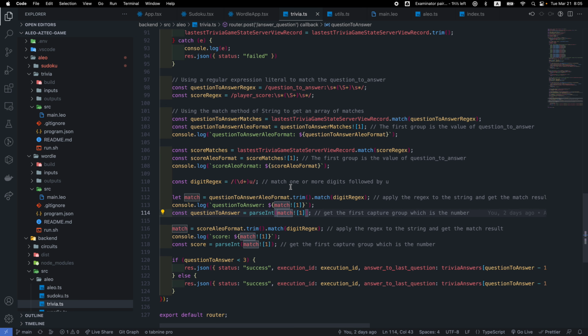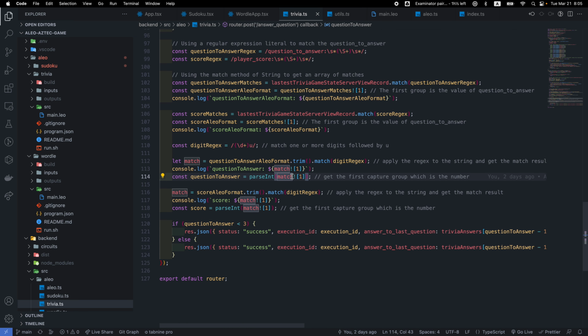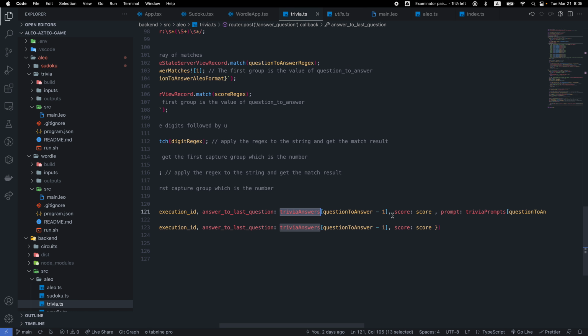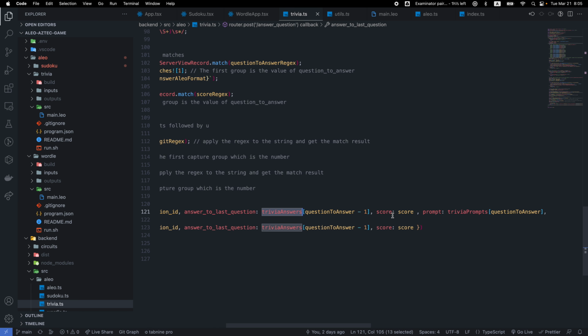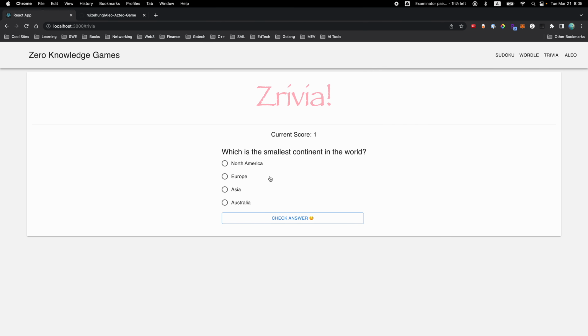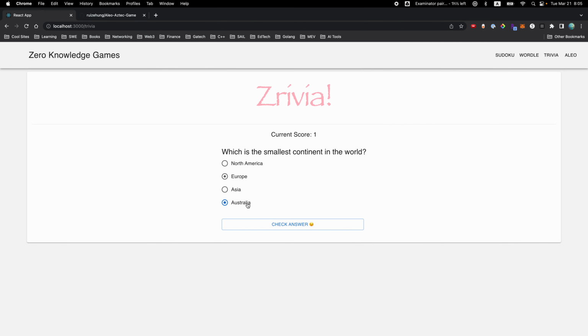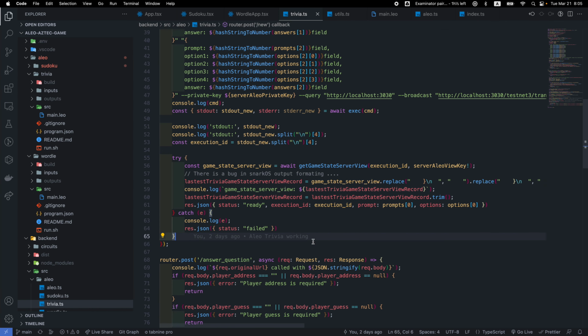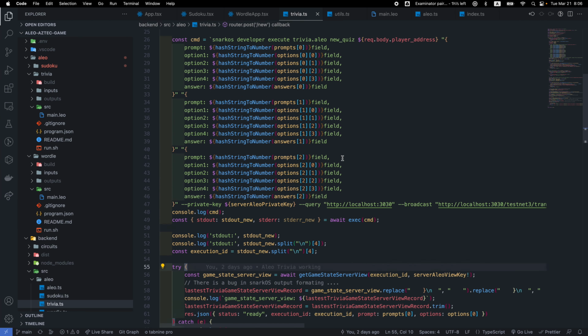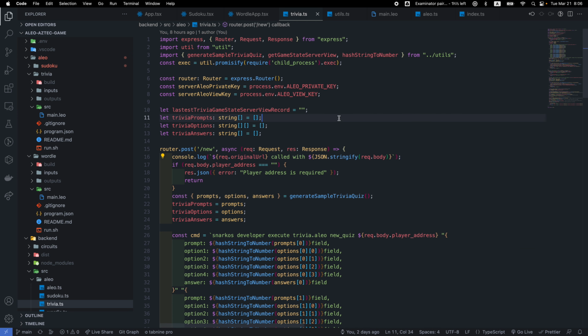I still save a copy of the answer, prompts and options on the server side so that I can return that as a string to the client. Okay, next, smallest town in the world, Australia, and again we check. Going forward, you just have to bear with me to finish these three questions.